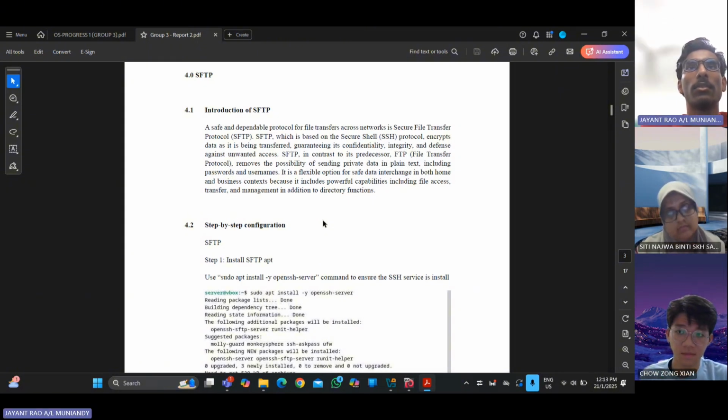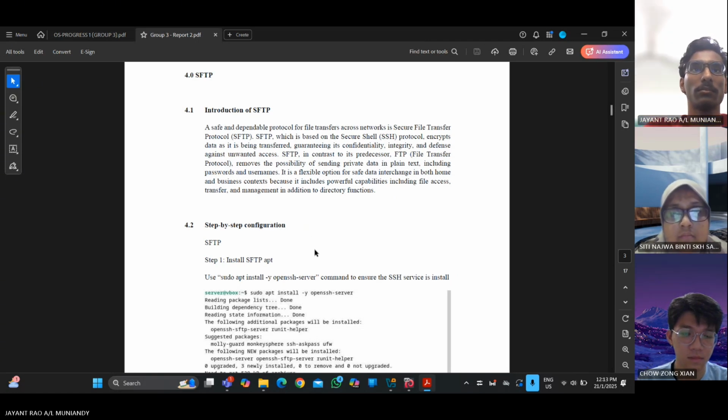SFTP, in contrast to its predecessor, FTP file transfer protocol, removes the possibility of sending private data in plain text, including passwords and usernames. It is a flexible option for safe data interchange in both home and business contexts because it includes powerful capabilities including file access, transfer, and management in addition to directory functions.